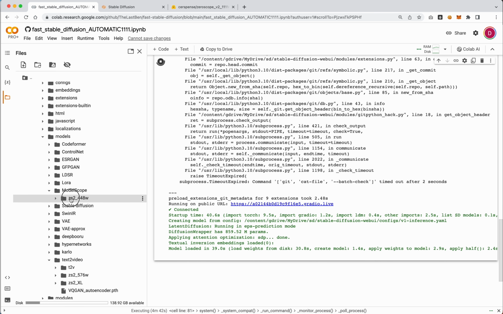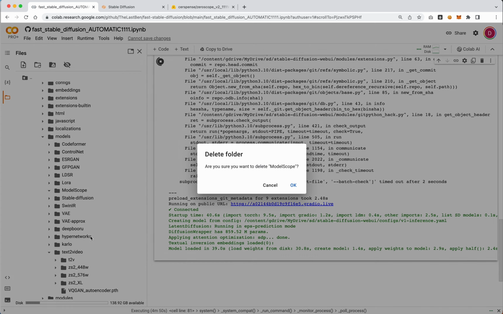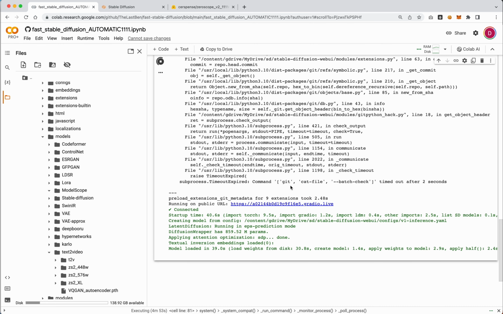I'm going to drag the 448W in there. And now I'm just going to delete that Modelscope folder because I don't need it anymore. So if you look in here now, I've got Text to Video with all of my folders. Actually, I should have just renamed that folder. I don't know why I didn't think of that. Anyway, I guess I was just testing to see if it worked.